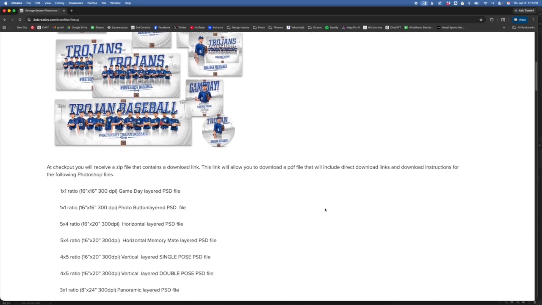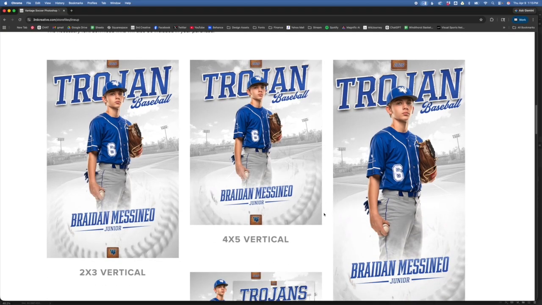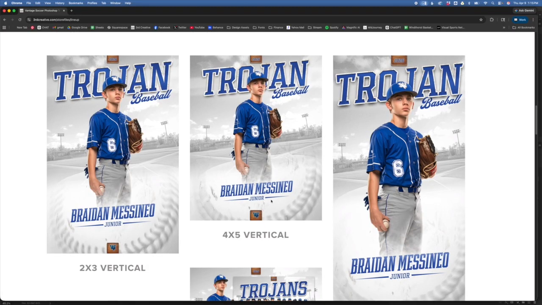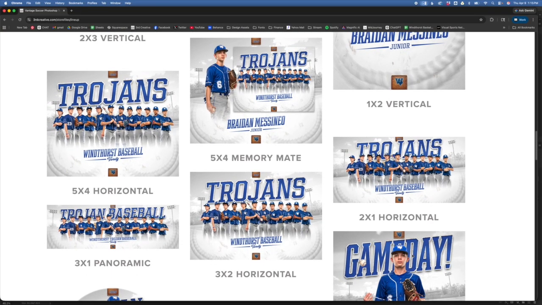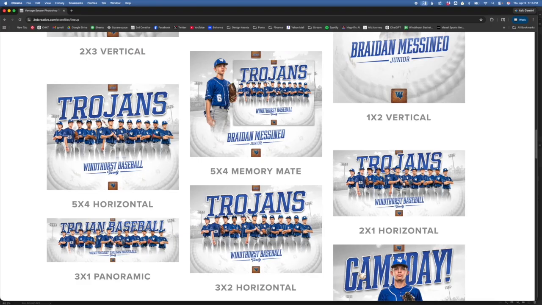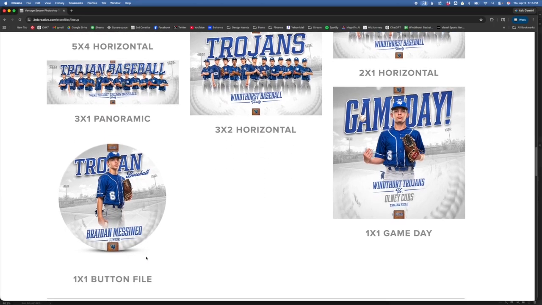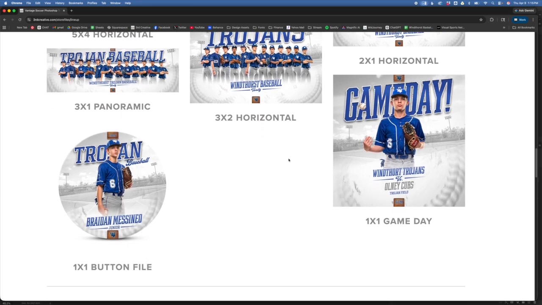This is a baseball and softball specific design, and like my other template bundles, you'll get 10 files. It includes 3 verticals, so you have a 2x3, a 4x5, and a 1x2. It includes 5 horizontal files. So you've got your 5x4 for your team, 5x4 for memory mates, 2x1, 3x2, and the panoramic 3x1. The last 2 files are both 1x1s. One is for your buttons, the other is set up for game day images.